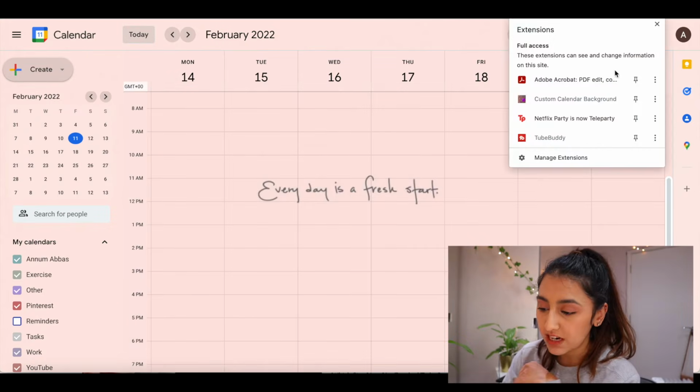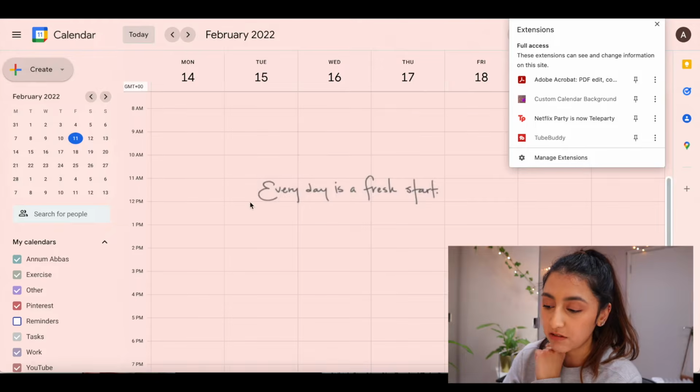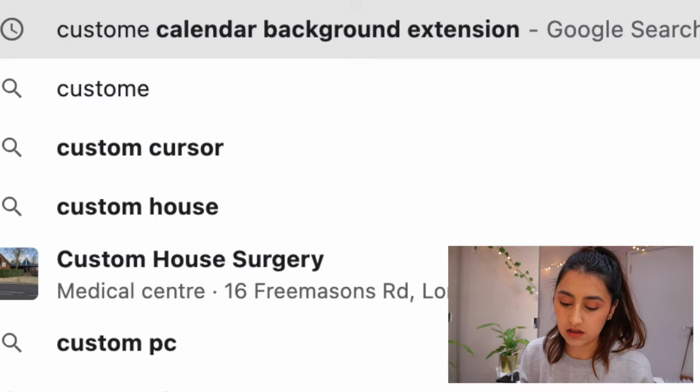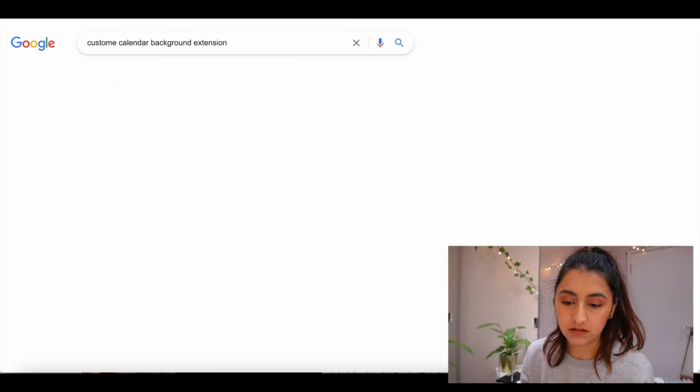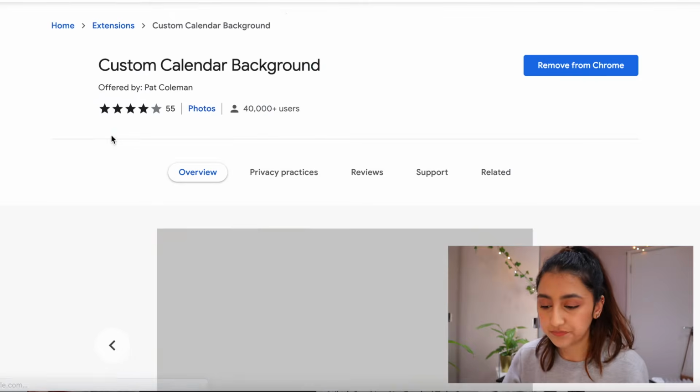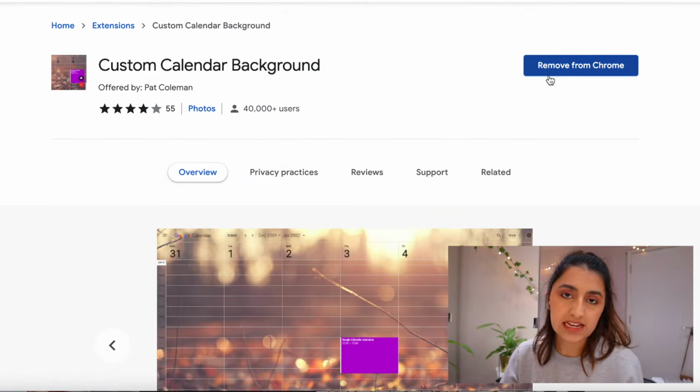So the first thing is making this look aesthetically pleasing, which is the most important, because if you've seen what Google Calendar actually looks like, it is absolutely horrendous. So I downloaded this Chrome extension, which is called Custom Calendar Background, and all you need to do is just go into Google, type in Custom Calendar Background extension, and it's usually the first link right there, and then this will say download for you.